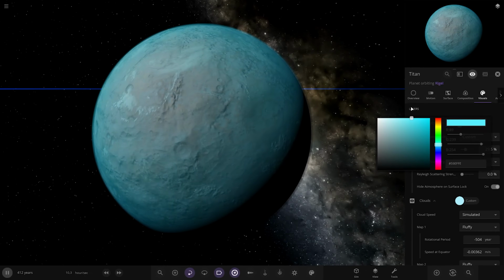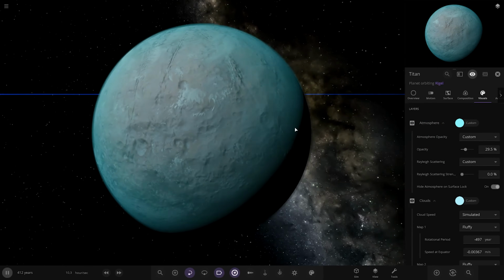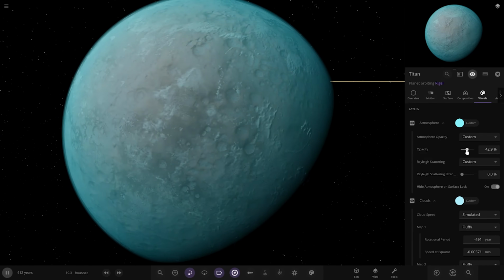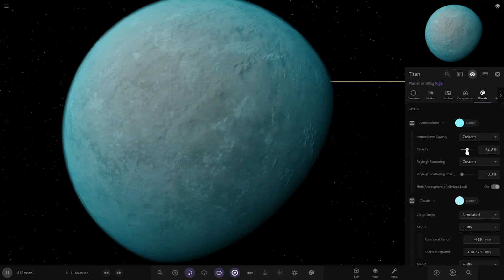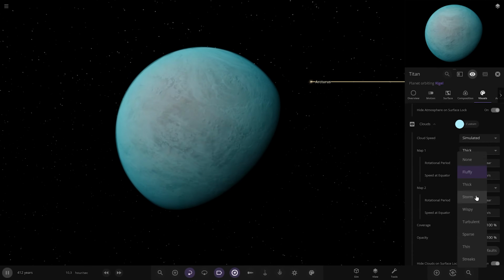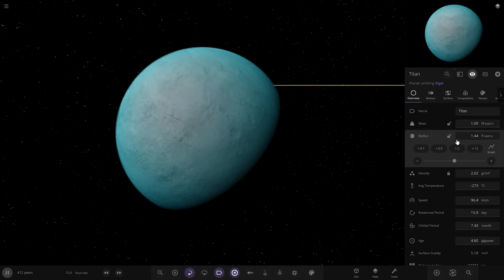Yeah. Maybe like a pale blue, maybe. Because it is like the ultra frozen version of Titan, so I mean, it's going to have some pretty thick atmosphere, but so you can still see to the surface. That looks good. And then clouds, I think we'll go with thick. One set of thick, the other set as turbulent. Why not? There you go. So Frozen World Titan unlocked.